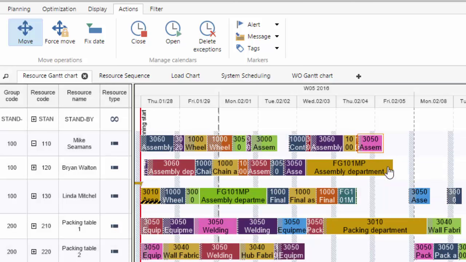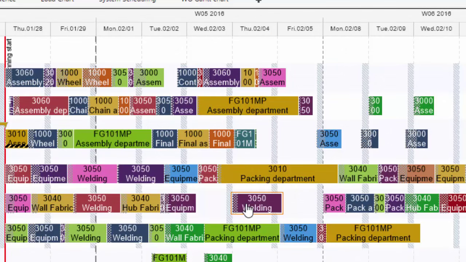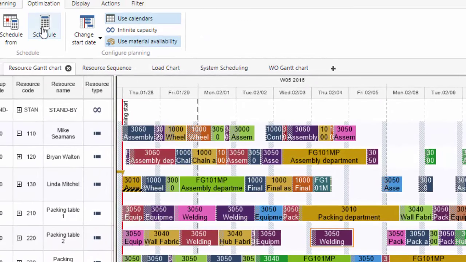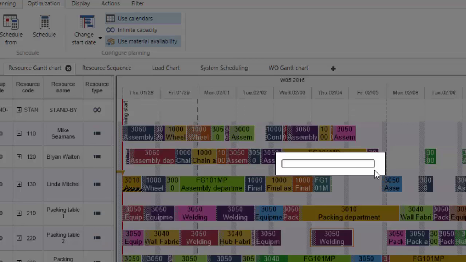You'll notice 3050 to 3050 down here. Because I grabbed this assembly step and moved it out, it's now moved out my packing step as well. But it's left me with some free capacity on this packing station. Now I could always try to make these manual adjustments and move things around and try to adjust my schedule, but I like the ability to just say, well, let's go ahead and run the schedule optimization.